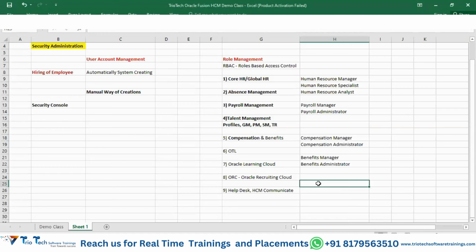Okay. For the OLC module, learning cloud, we have something like team, learning specialist. Then we have some more also. Some of them I'm listing. For Oracle recruiting cloud, we have something like a recruiting specialist, then hiring manager, then recruiter. We have a couple of roles team.